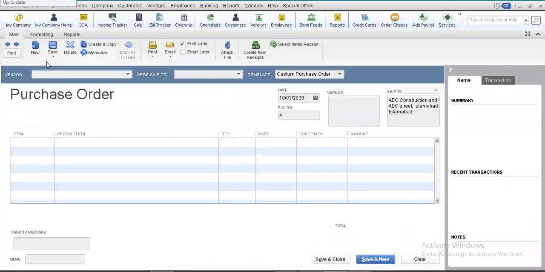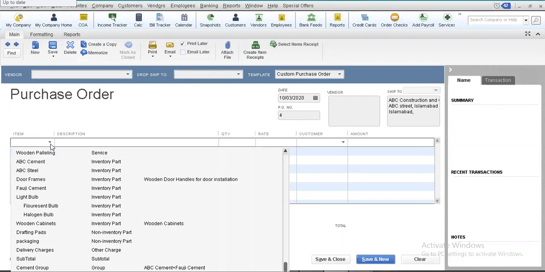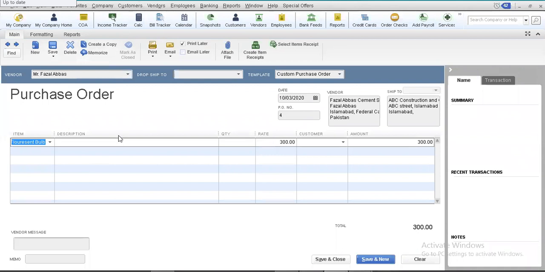Once you select, my dear friends, this particular screen will appear in front of you. My dear friends, if you have to purchase any particular inventory item, you must remember what your preferred vendor is for this particular piece of inventory. For example, if I'm interested in purchasing light bulbs, the fluorescent bulb, and I want to, let's suppose, order 500 units of fluorescent bulbs. So Mr. Fazal Abbas is my preferred vendor, and automatically Mr. Fazal Abbas has been chosen. I actually did not select him myself.